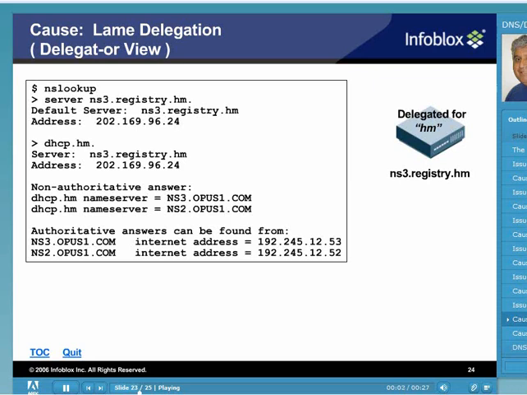To pursue this problem, we look first at the system responsible for delegation, ns3.registry.hm. In the results, we see that ns3.opus1.com is properly listed as the authoritative server for our zone, dhcp.hm. All looks good here. We need now to check the delegate itself.